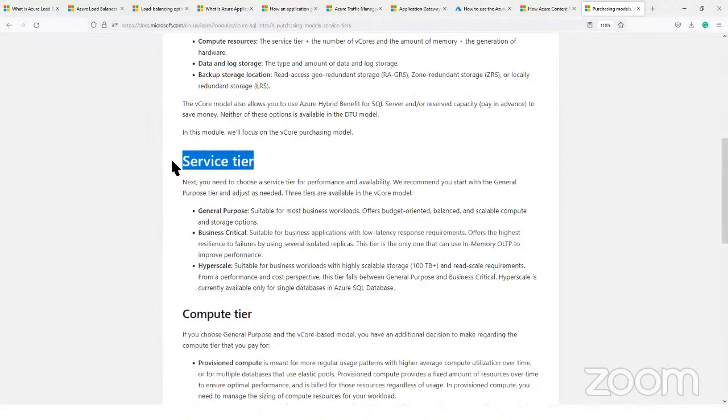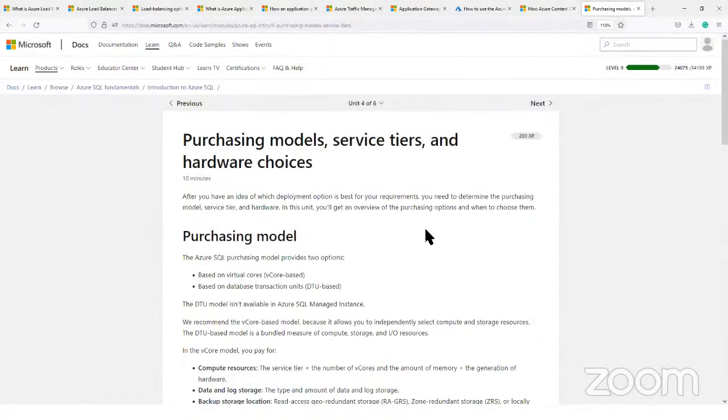Based upon whatever SQL server you have, there is also something called a service tier, which will provide you the right amount of performance and availability. There are three types of service tiers available: general purpose, business critical, and hyperscale. Based upon that, you are going to get various features. With hyperscale, you can get a highly scalable database. The managed part will come free of cost for you.